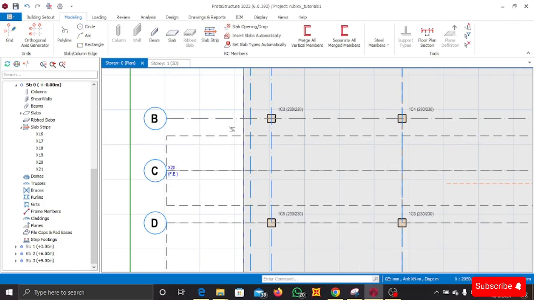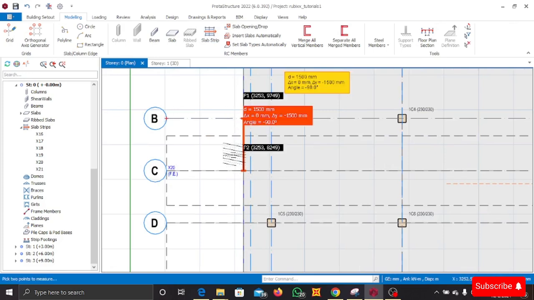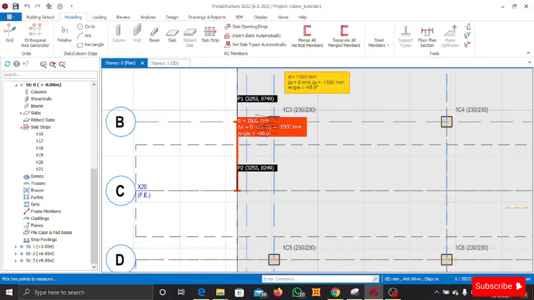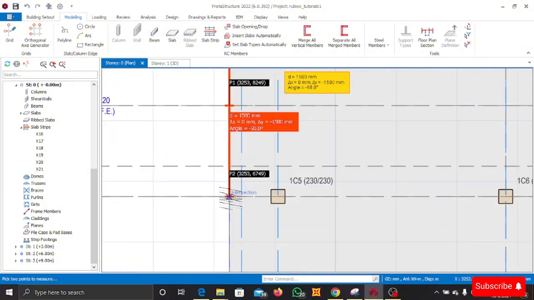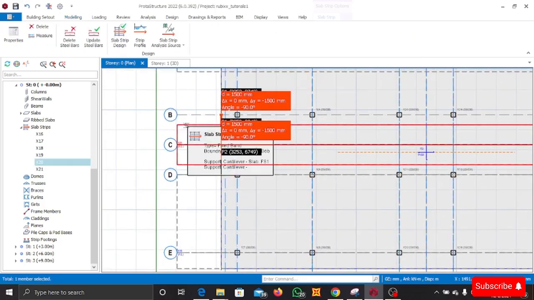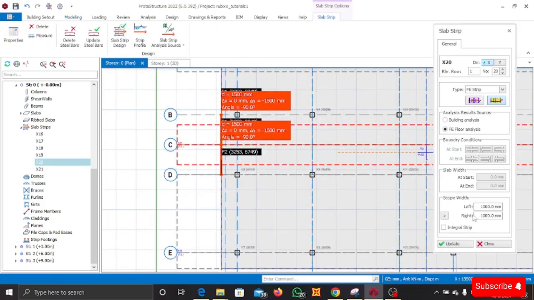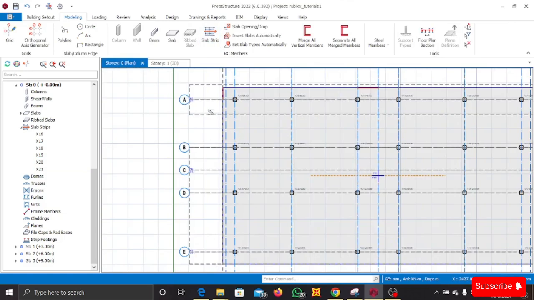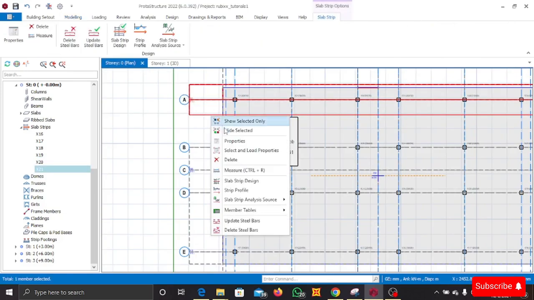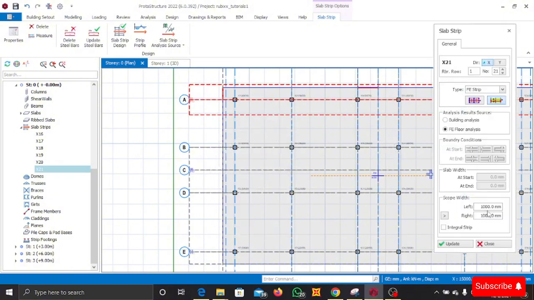Okay, Control R again to measure from here to here. So we have 1,500. Can measure from here to here too, 1,500. So you can just open properties, 1,500, 1,500. So you can update that, close it. Okay, properties.